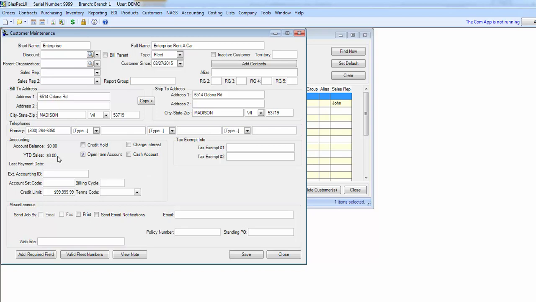Right here is where you're going to put your external accounting ID. This has to do with the integration with your accounting program. So let's say I use QuickBooks. And that's what I call enterprise in my QuickBooks program. And this will just be QB for QuickBooks. I'm going to set a terms code here. And now the accounting section is taken care of.